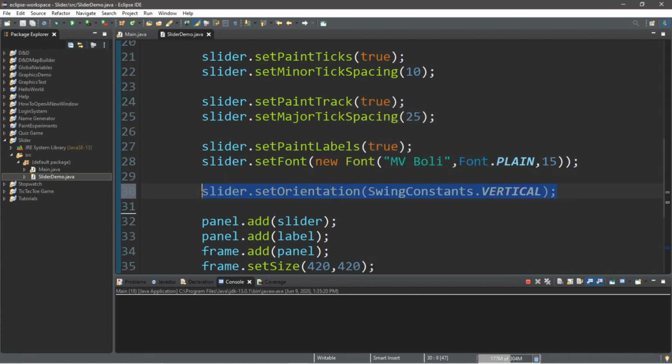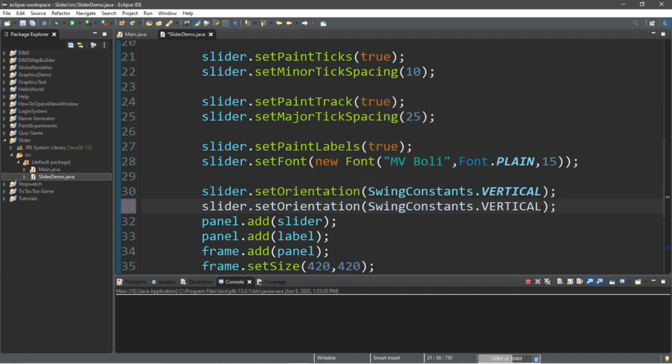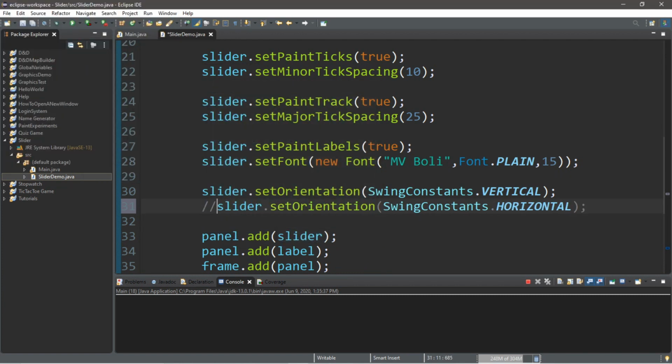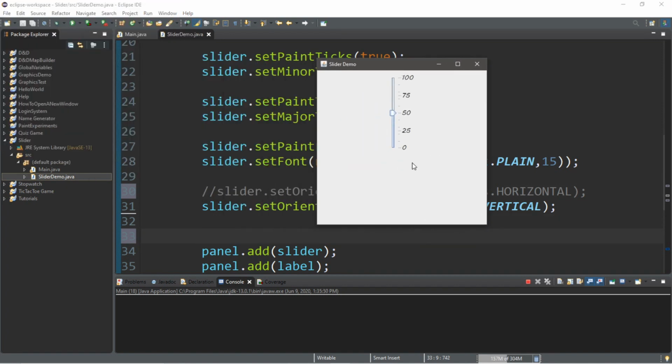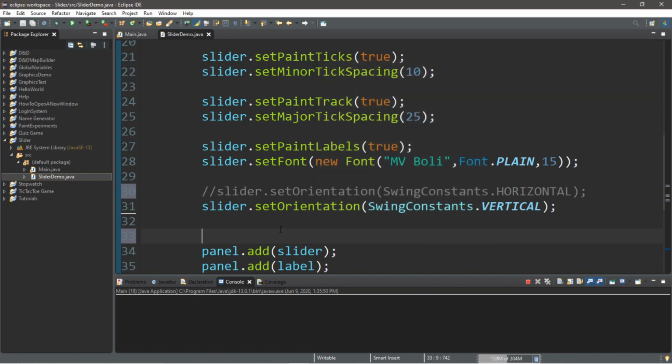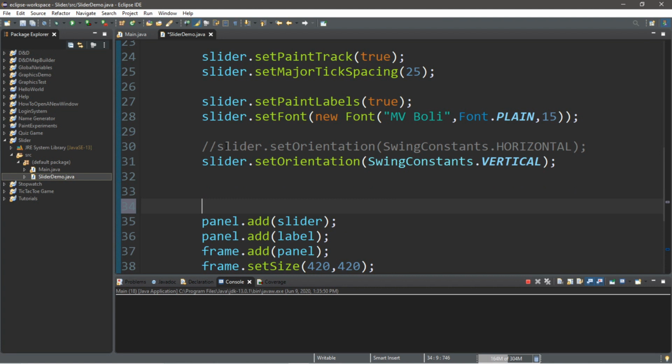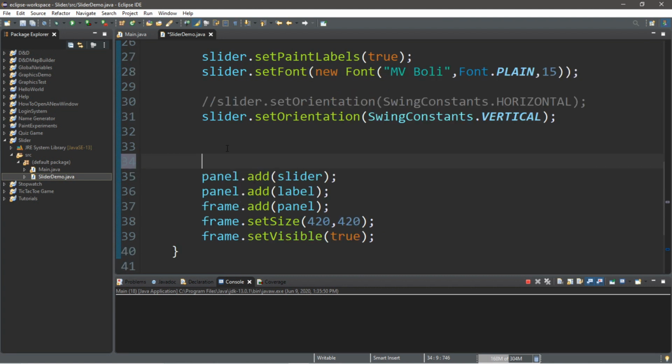Then if you want to change it back, it's going to be the same process, but change vertical to horizontal. And this is what we had previously, but I think for this demonstration, I'm going to keep it as vertical. But I'll just turn this into a comment, just so you have it for your notes. All right, let's add a label. So we'll have a label underneath that will display the current temperature, whatever this is set to. So let's add that right underneath our slider, but before we add everything to our panel and our frame.